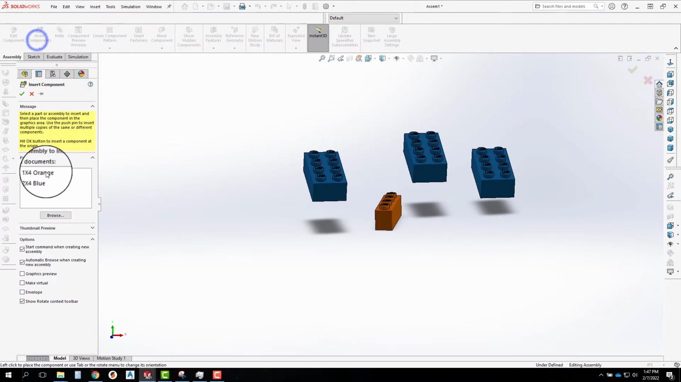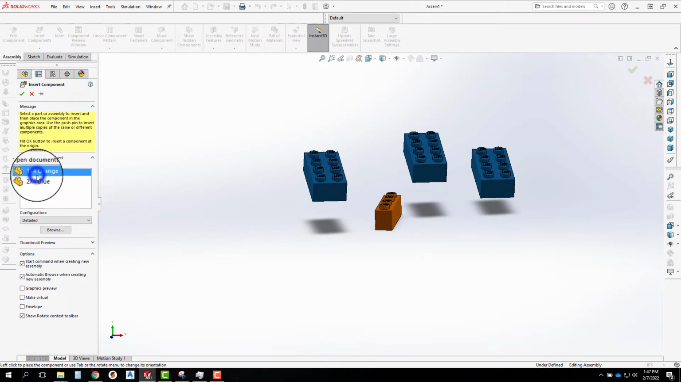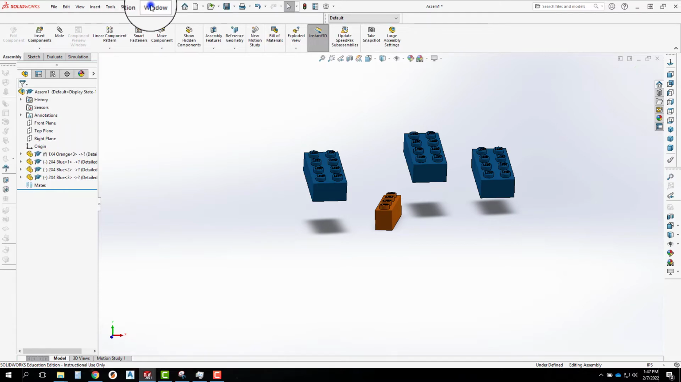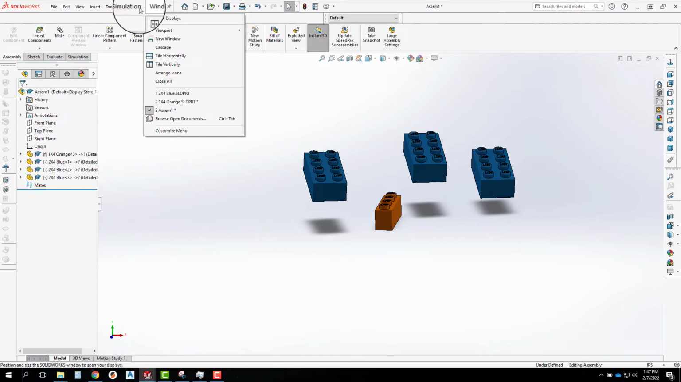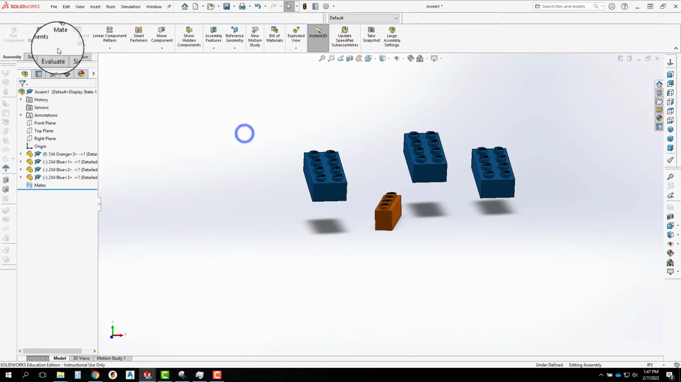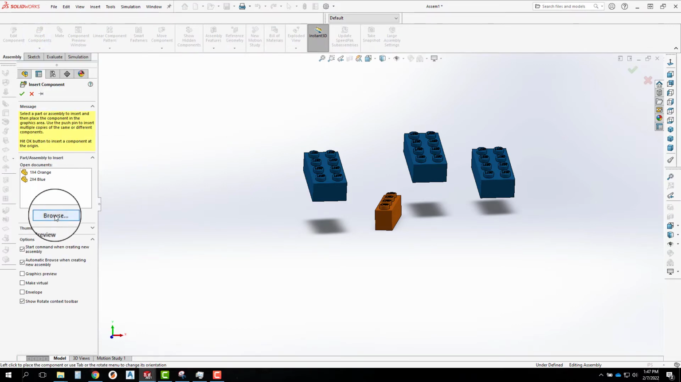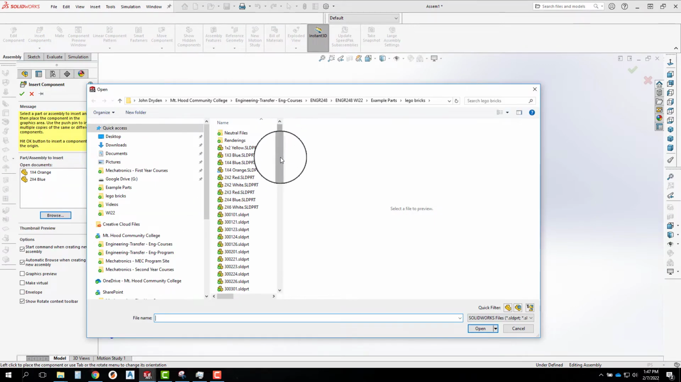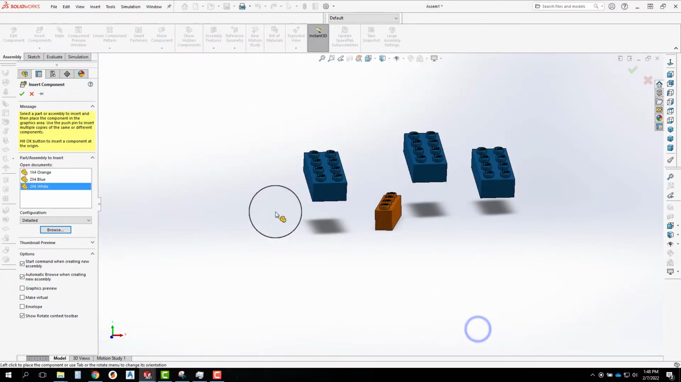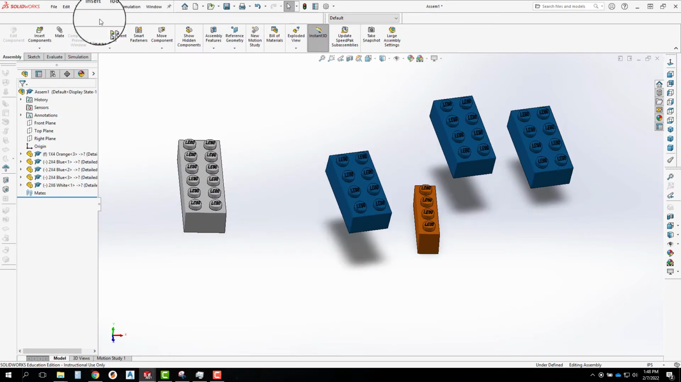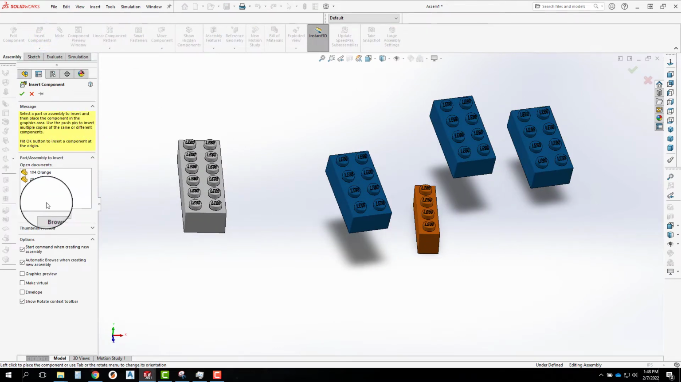We go up to insert components. Those were 2 parts that were available because I had them open as other parts in my windows. If I want to insert something that I don't have open, I can still do that. I just need to go down to Browse and then look for the part. So let's put in a bigger block. So I'll put in a 2x6 block, and let's add in maybe a smaller block too.